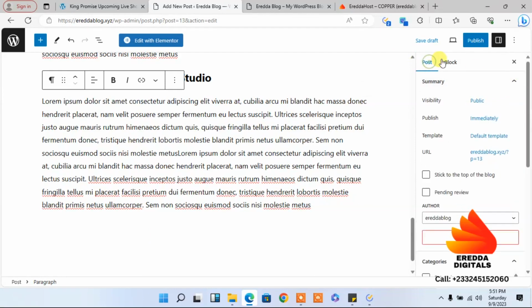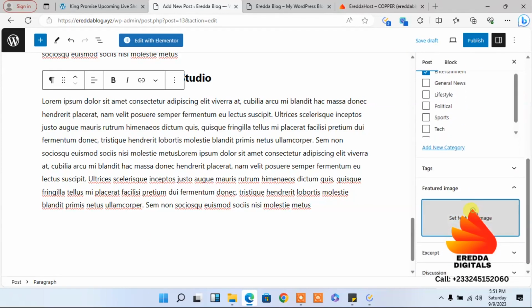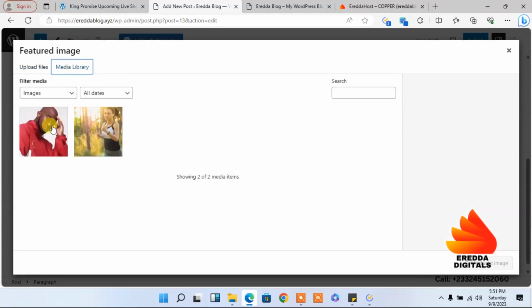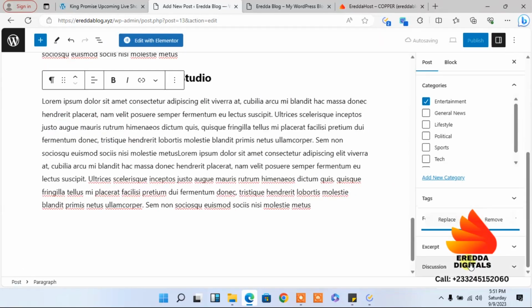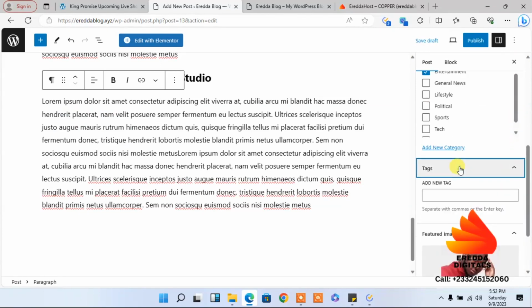You click here, the post. We are going to select the category, which is entertainment, and then the featured image. We can now go there and select, let me see, I want to select the same Can Promise. Okay, good. And the tag, you can add a tag. A tag is just any keyword, like entertainment. So I can even add Can Promise.